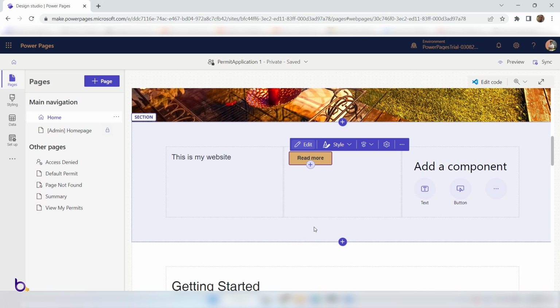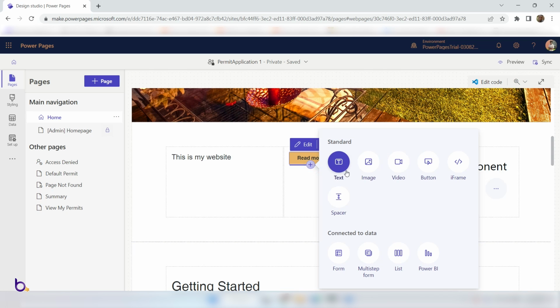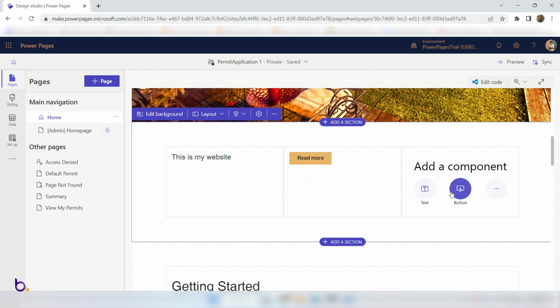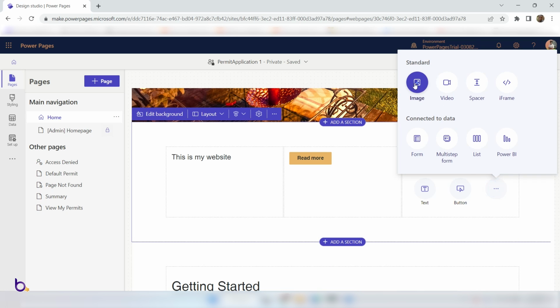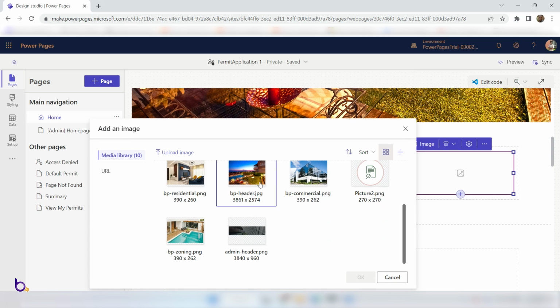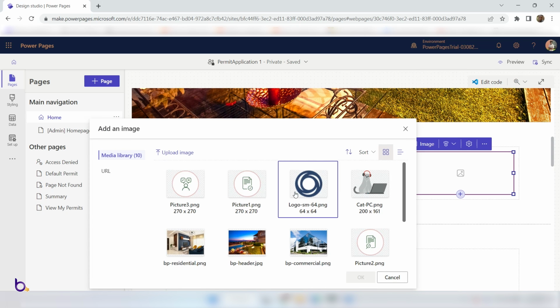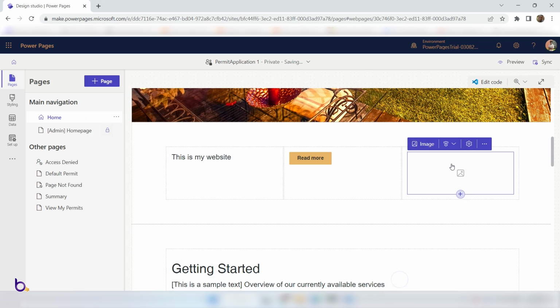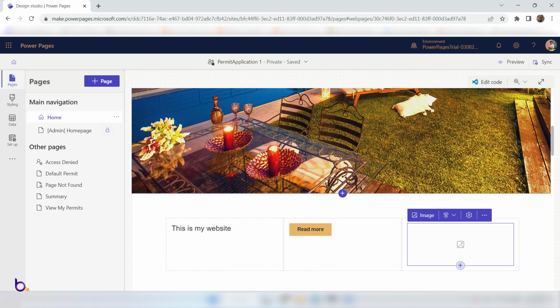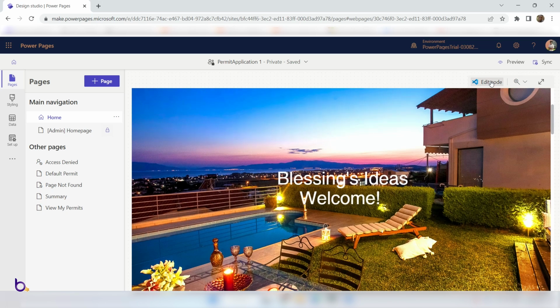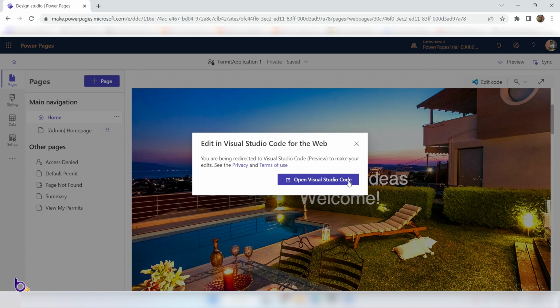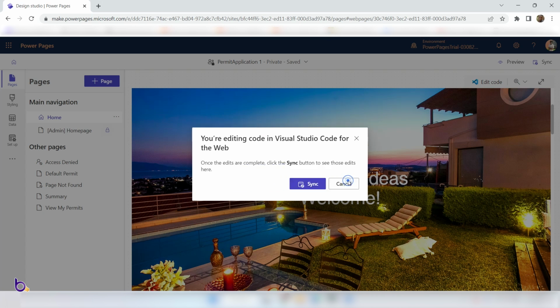Good. You can also add additional text, image, or video to a particular column, but let's see the third one and add an image over here. Here you have some options to select any image available here, or you can also upload your image. So basically this is how Power Pages works. You can also edit the code over here. This is for pro developers that want to edit the code. When you open it, it opens in Visual Studio Code Web.